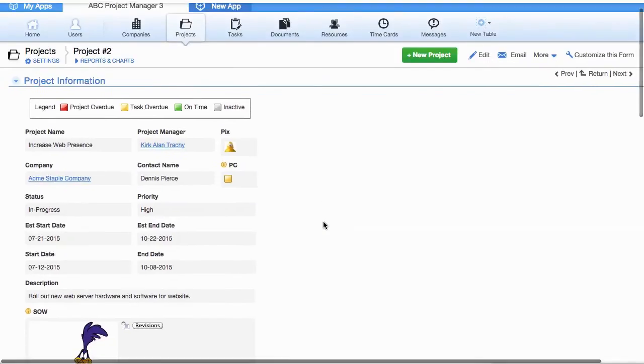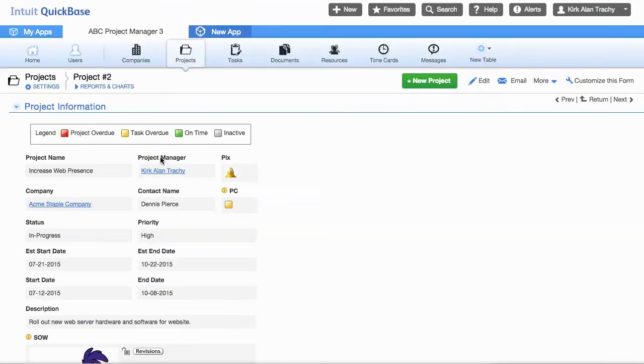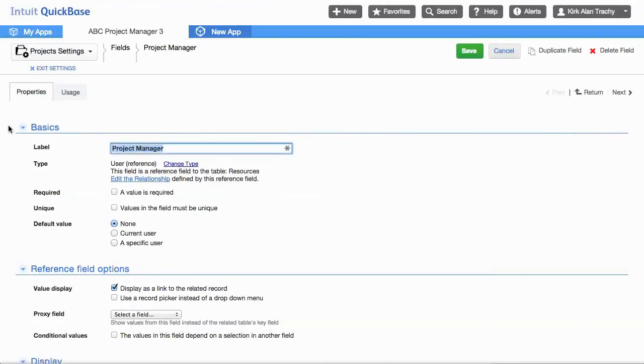Occasionally, people will be on a form and they'll make some changes, and there are a couple things to think about. Let's say we're going to take a field like project manager. We can right click it and do a bunch of different things to it, but I'm going to change the name of it by editing the field properties here. And we'll call it team lead.